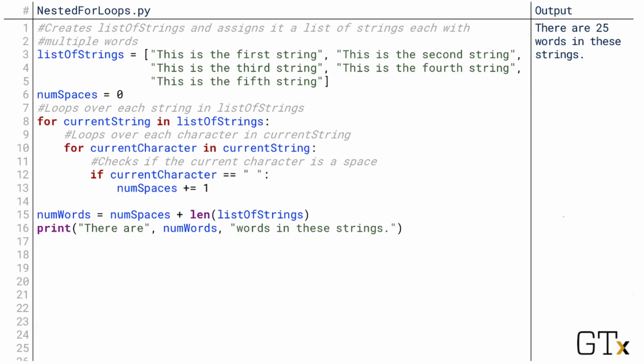Earlier we saw for each loops being used to loop over both lists of numbers or lists of strings and characters in a string. Now let's try to do both at once. Let's take our example of counting the number of words in a string and instead try to write some code that would count the number of words in multiple strings.